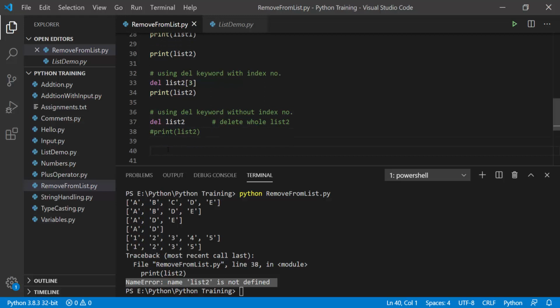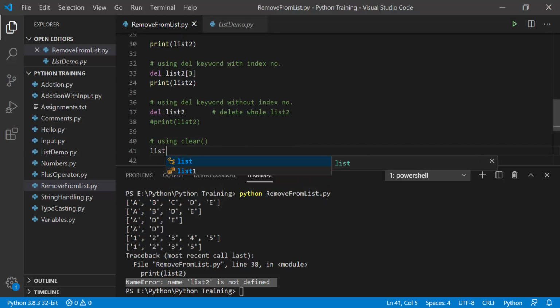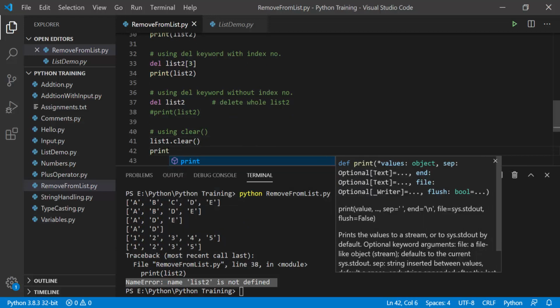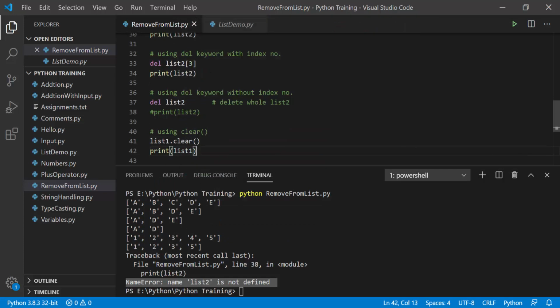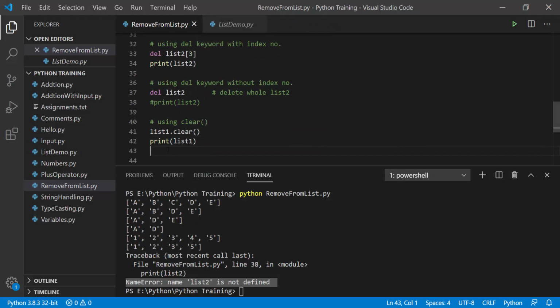Now we'll go through the last thing, using the clear method. List 2 is already deleted, so I'll use list1.clear, and now print list 1. I can write this statement because list 1 is not deleted completely. The clear function will delete all the elements from list 1, but list 1 itself will not be deleted. Let's see what we get as output.